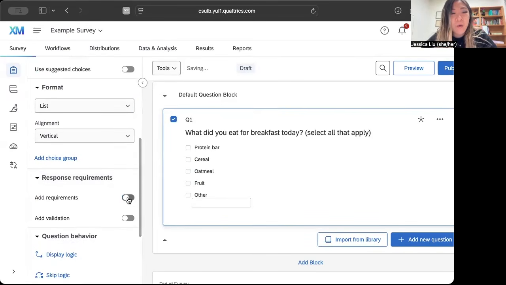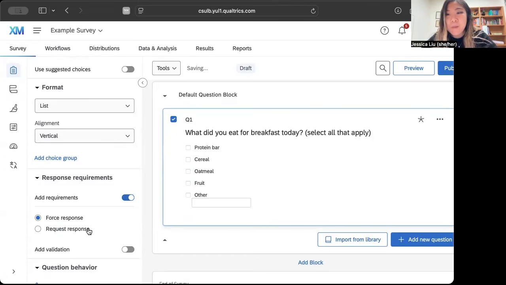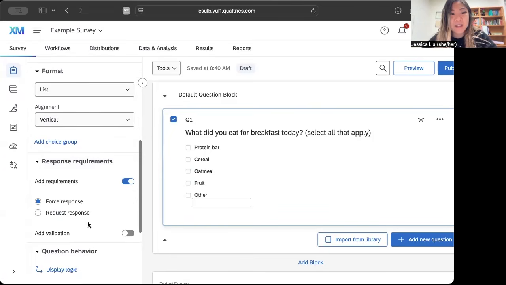You can also add requirements, so you can force people to respond to this question so they can't move forward in the survey unless they answer this. Or you can request a response, which is like a gentle reminder, like, hey, you need to answer this question, but if they keep moving forward, you're not going to stop the survey.